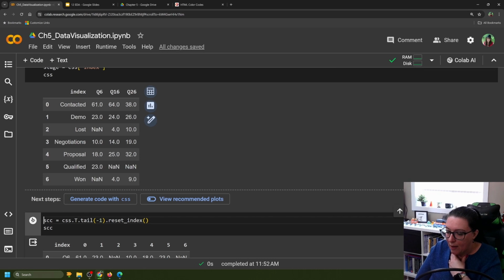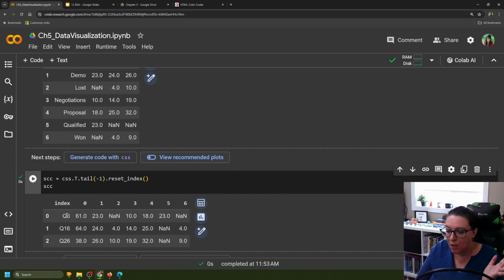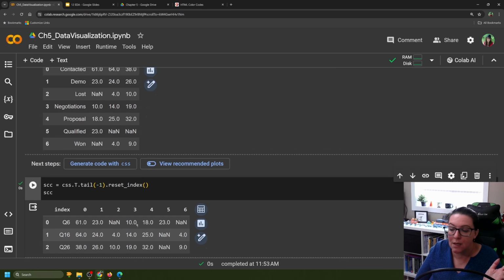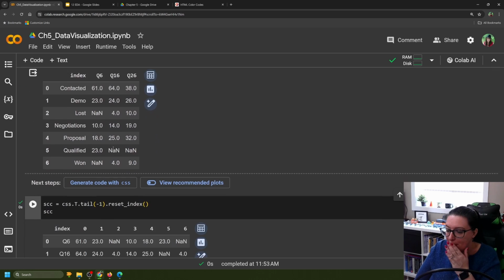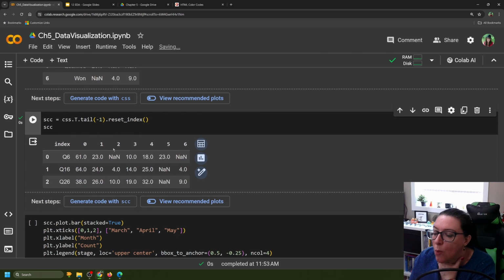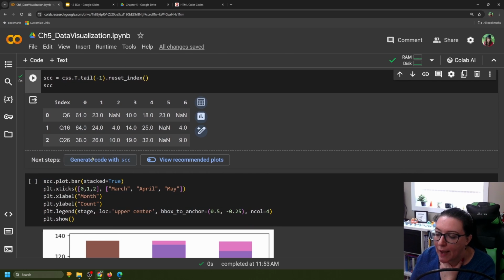So if we do that and we reset the index, we get a new table that looks like this. Notice this contacted, demo, lost is gone from this. However, we have saved it as the name stage. Okay. So now that we have done that, we can then create our plot.